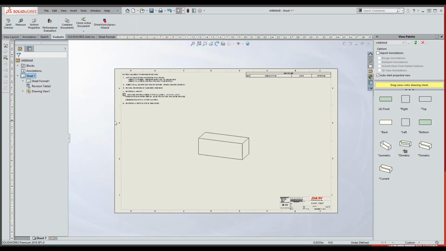So one of the nice things about separating that is you can have a sheet format that has a consistent title block and things of that nature, but then you can insert that into different types of drawings and have multiple templates that reference that same sheet format.